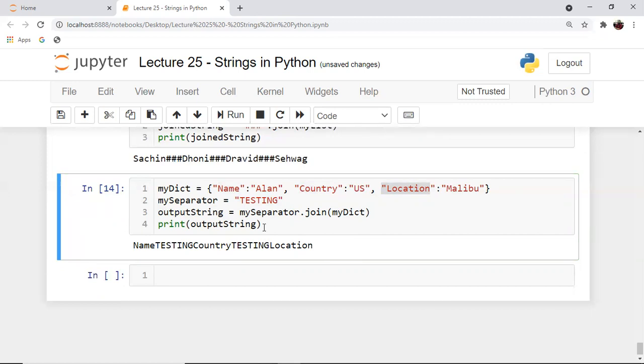So when you're using the join function on a dictionary, keep in mind the values corresponding to the keys. The values in this case are Alan, US, and Malibu. These values do not play any role in the join operation. Only the keys are joined, separated by the separator on which the join function is invoked. So the separating string on which the join function is invoked is testing, right? So what happens here is the keys are joined one after the other, separated by the separator, right? Okay, so I hope this point is clear to all of you.